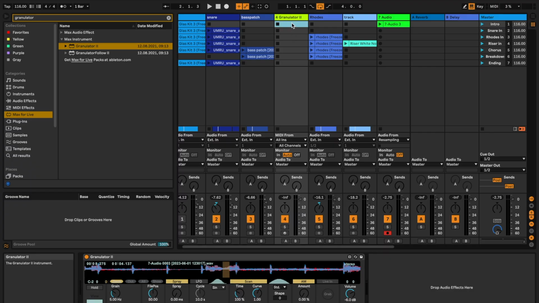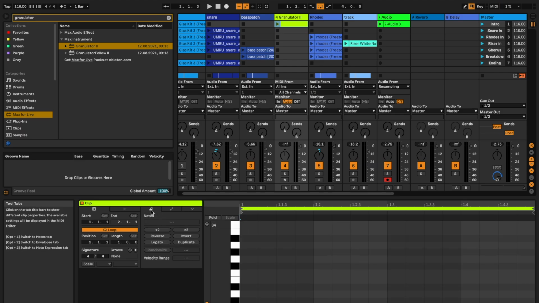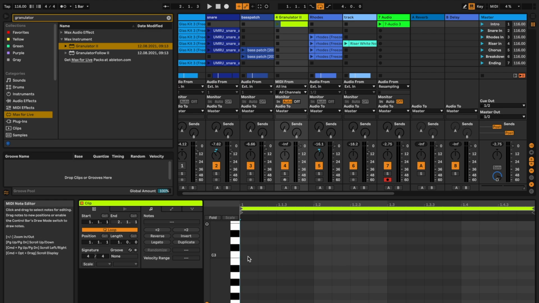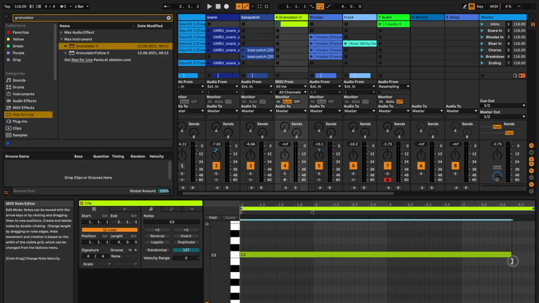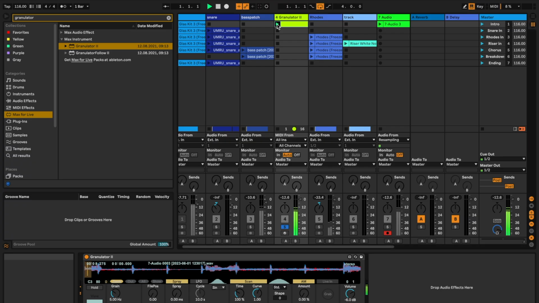it's going to move the grain position from the beginning of the sample through to the end of the sample at its original timing. So I should be able to make a MIDI clip, and just like most samplers that have a root key, when I play a C3, it's going to play back this sample at the original recorded pitch. Let's make that 4 bars long. Let's hear what that sounds like.